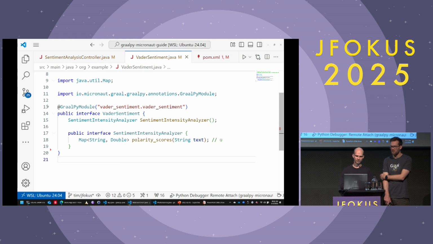And here you can see our nice Micronaut integration. And this is all you need to do to get this sentiment analysis package, Vader sentiment, into your Micronaut application. You don't need to write any Python code. The string Python doesn't appear in this application. It's literally just saying, I'm using this package. That's what I'm doing.